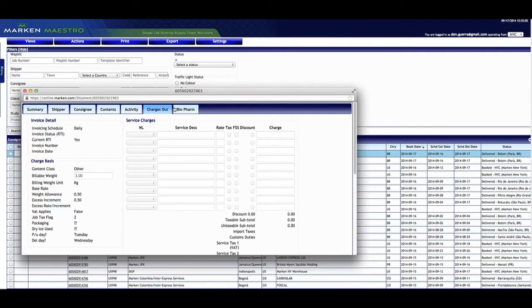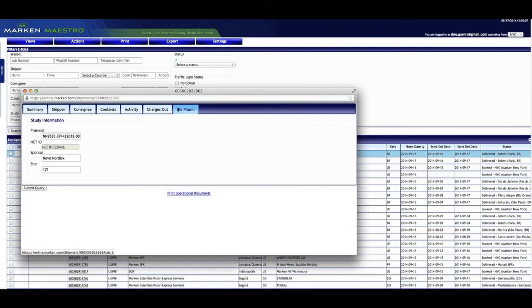The Biopharm tab does record all the information that is in the clinicaltrials.gov website, so if you do have the protocol information, you can pre-populate it, or we can do this for you, and the NCT ID number along with the sponsor information would be entered in as well.